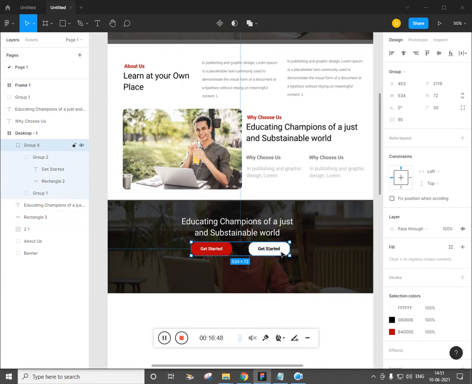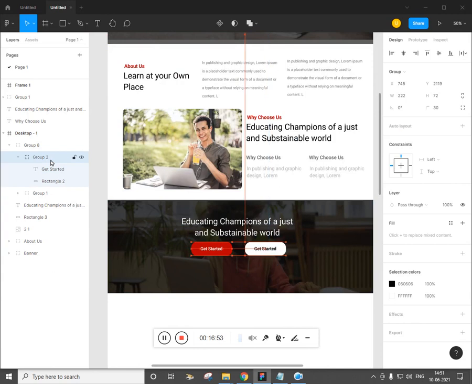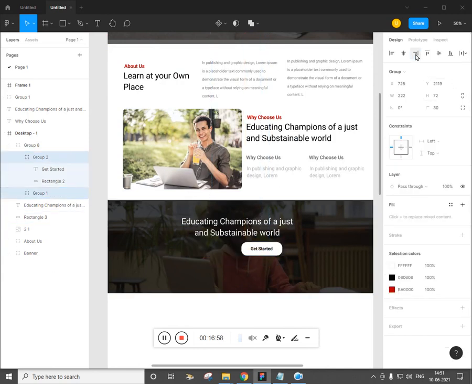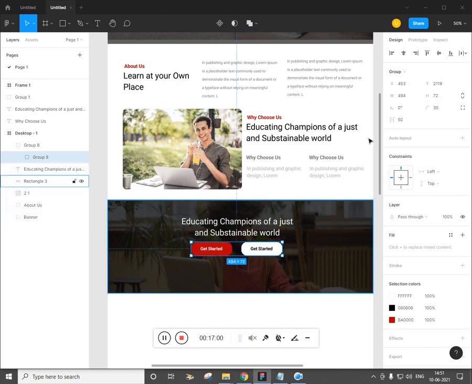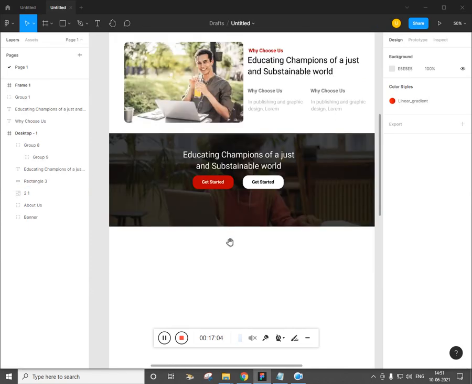If you want less space, individually select the group. Now select these two, make it as a group, center, and here you go. Now we need to create a card, so let's create a card.